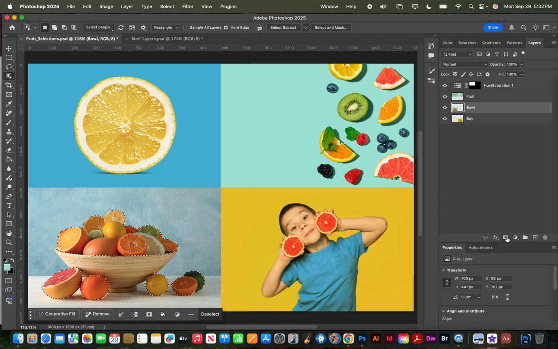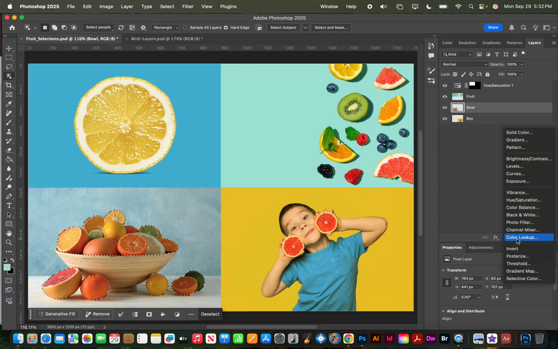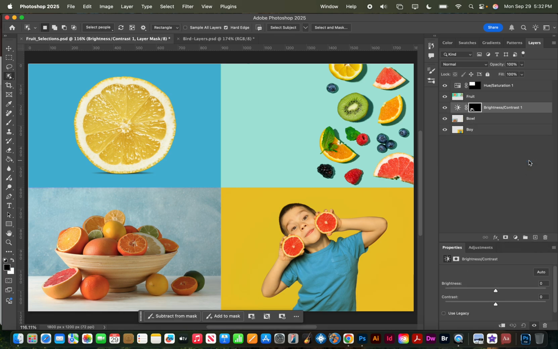Okay? So I'm going to go down to this little black and white cookie looking thing, and I'm going to go brightness and contrast. It's now made a little mask for this, only affecting the white area, which is the selection. Okay? And I'm just going to brighten it up. And now watch what happens. It's only going to affect that little area. Beautiful. That's a little brighter.